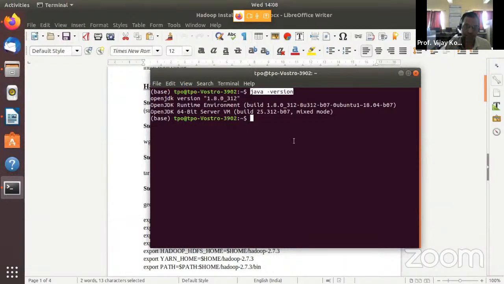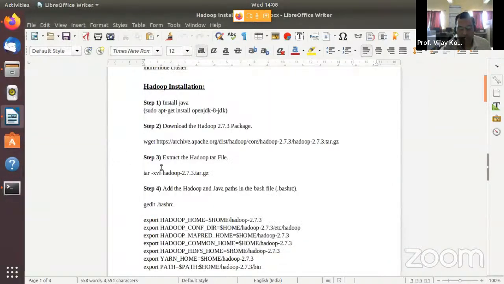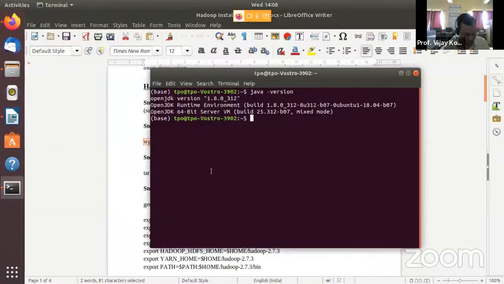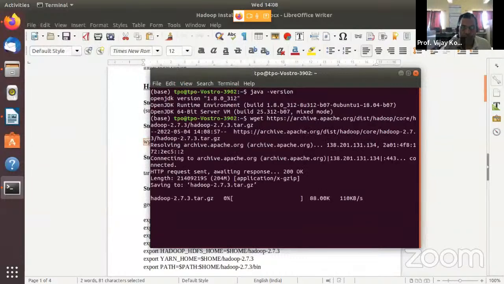Next, for installing Hadoop, we need to download the Hadoop 2.7.3 package. How to download this package? We have one command, the wget command. We just copy and paste that command on your terminal. If you see this, the hadoop-2.7.3.tar.gz file, this tar file, is downloaded to your home directory by using this command. After that, if I press enter, it downloads it to your home directory.